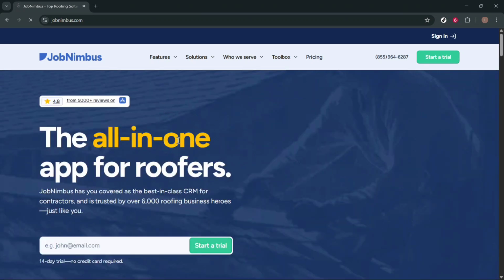It is jobnimbus.com. So to be able to create an account, simply go ahead and enter your work email into the section. So go ahead and enter the email that you use for your job into the section. And then after that, click on the Start a Trial button.